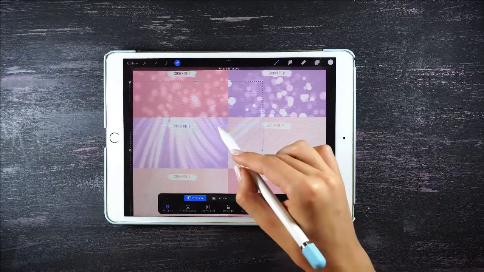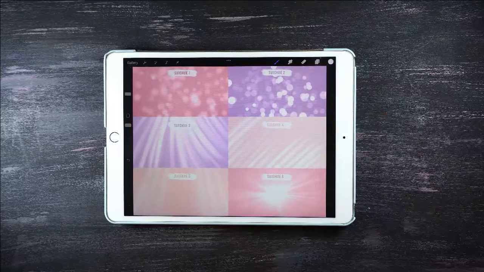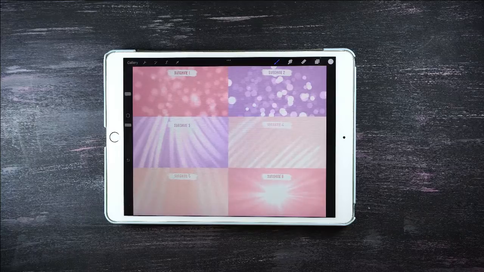Sunshine 5 and Sunshine 6 are both stamps, so make sure that after you use them, you use the transformation tool to position it wherever you would like.